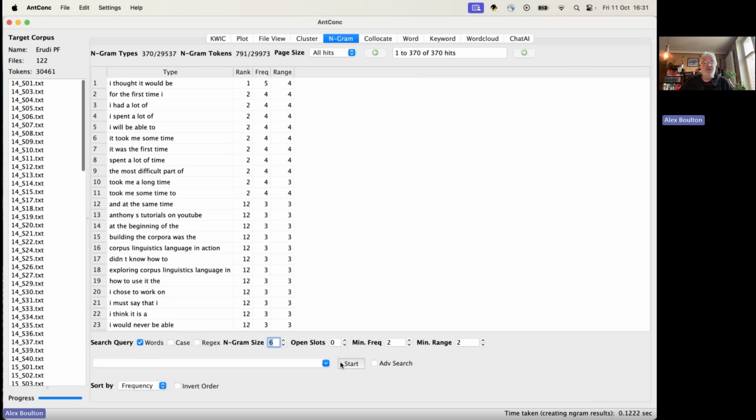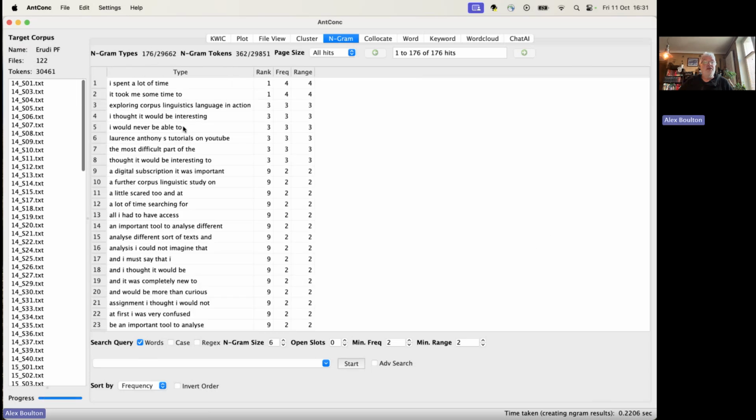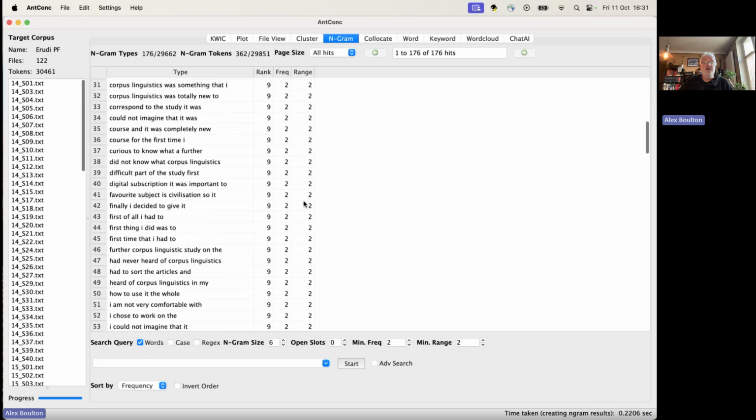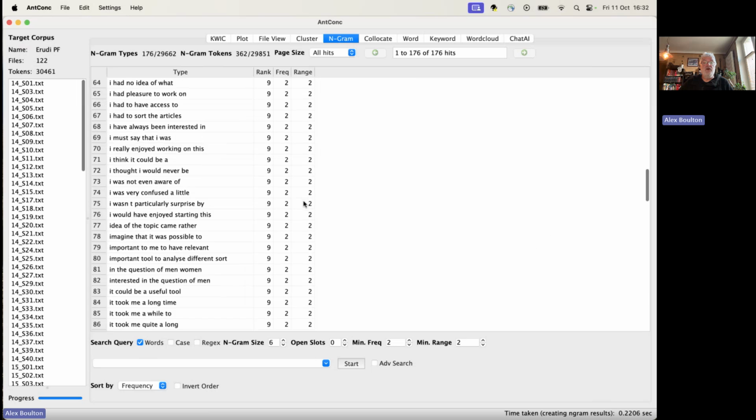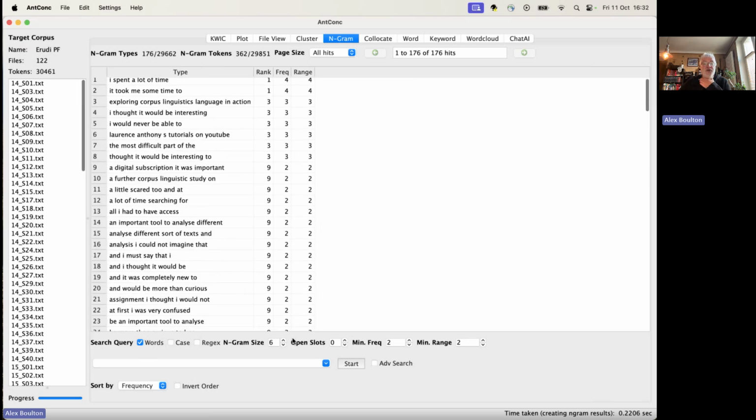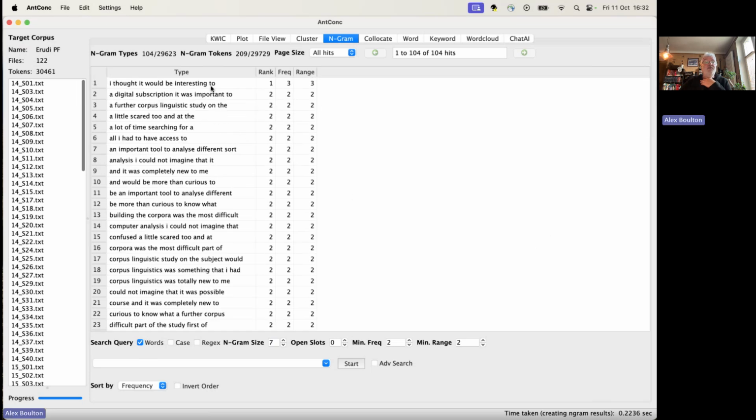If I increase it to groups of 6 words, we're down from 370 to 176. There are only 4 people using these expressions, 2 people using these ones, okay? If we go up, sorry, to n-gram size 7, I thought it would be interesting too. 3 students use this because there are 3 files. All the other ones are just 2.